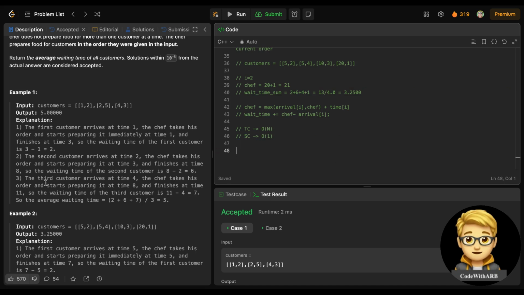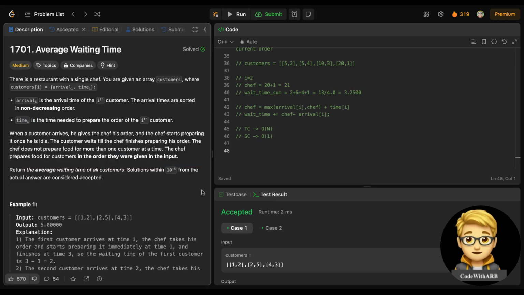Basically, this is an easy problem because it just needs to simulate the whole process which is needed, right? So hope you have solved it.